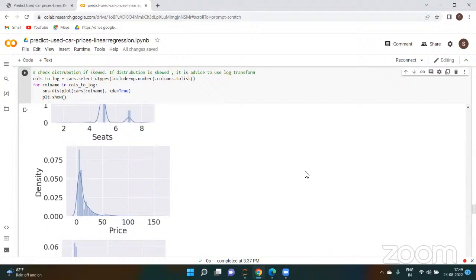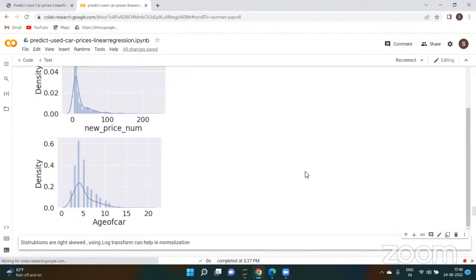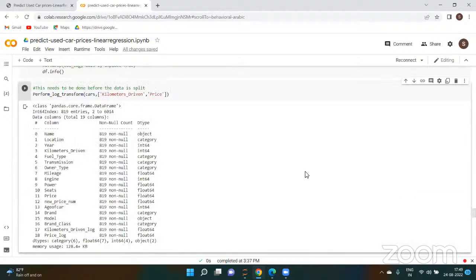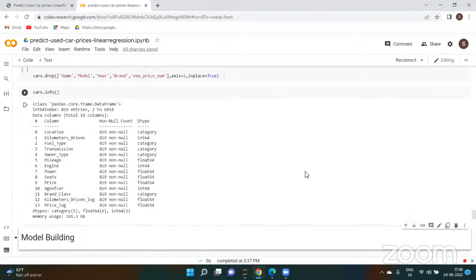So let us check if the distribution is skewed. This is the distribution of the data, and it is right skewed. So using log transform can help in normalization. This will be done before the data split. Perform log transform on kilometers driven and price. So we can drop some columns which will not give the correct answer. Now let us discuss the information, category, integer.